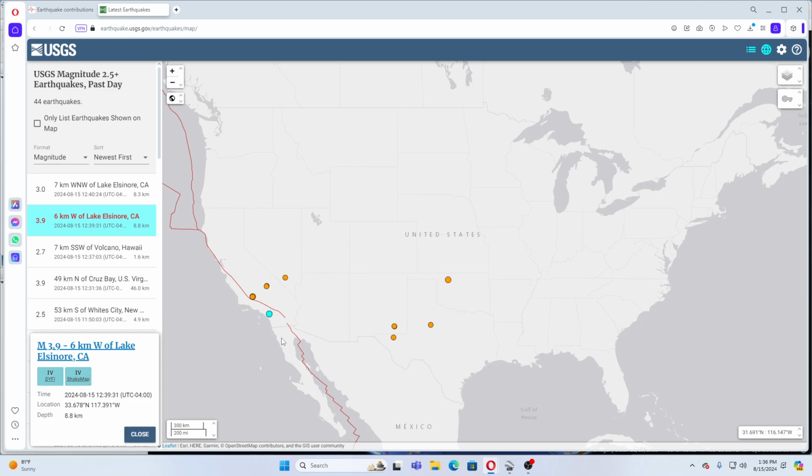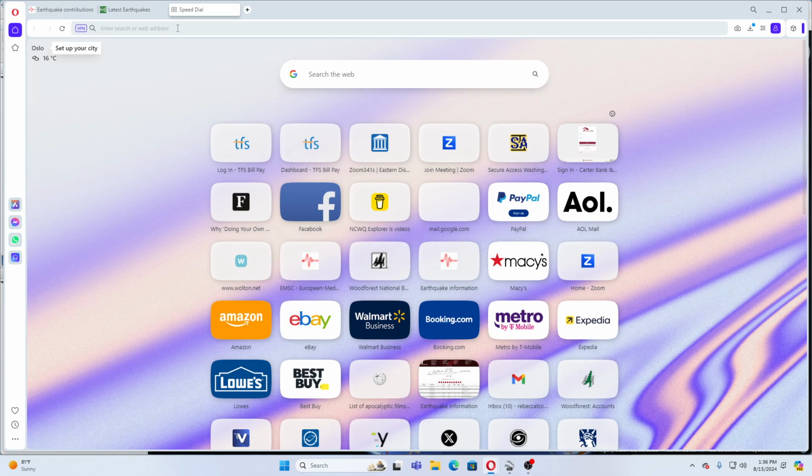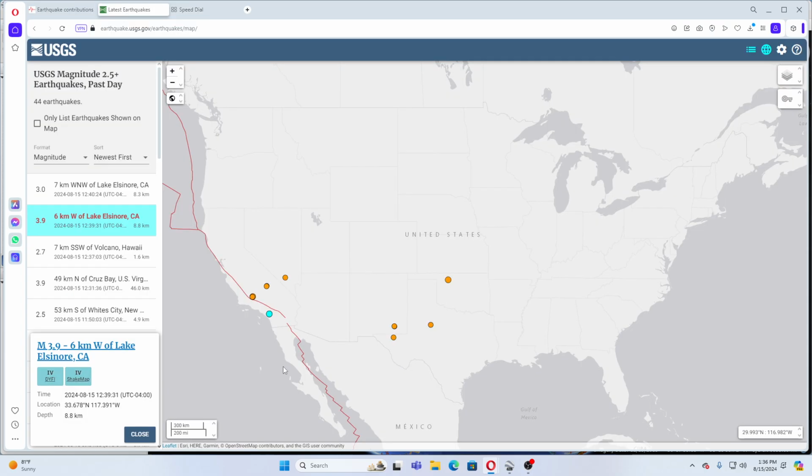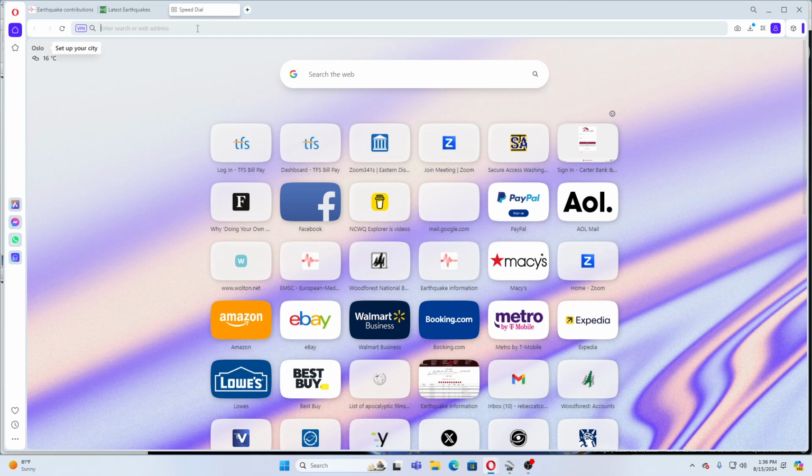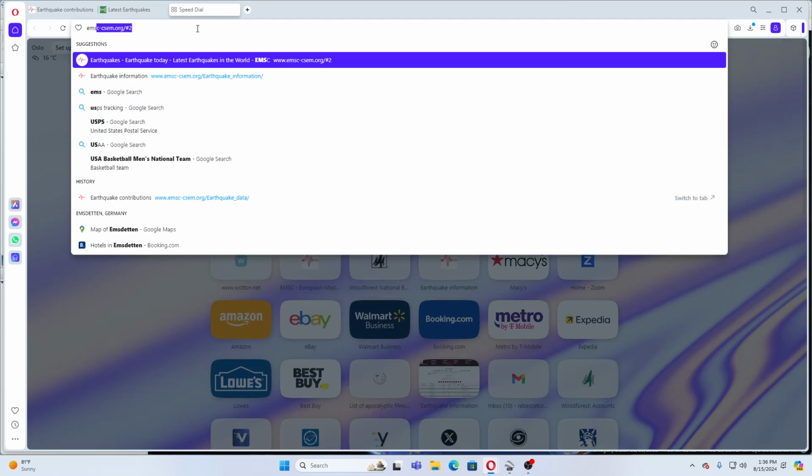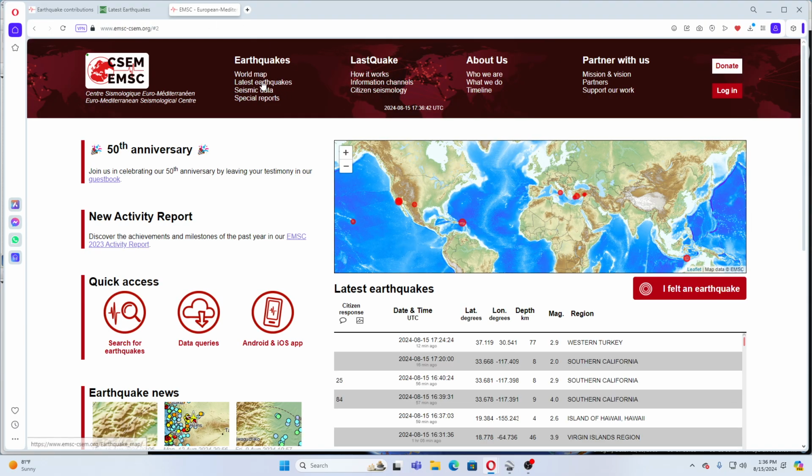Now what I've been watching is over in this area, I'm going to show y'all the earthquakes for the Gulf of California. Now if you notice, you're not seeing any earthquakes here for the Gulf of California. And on EMSC, I'm going to show you earthquakes for the Gulf of California here.